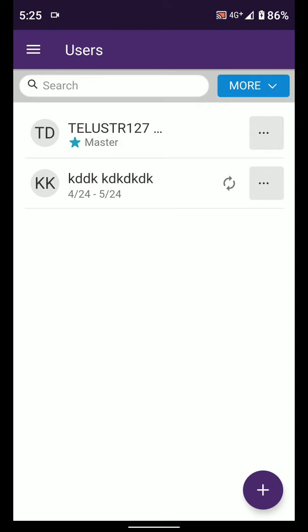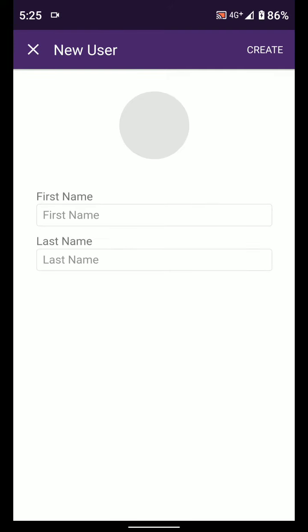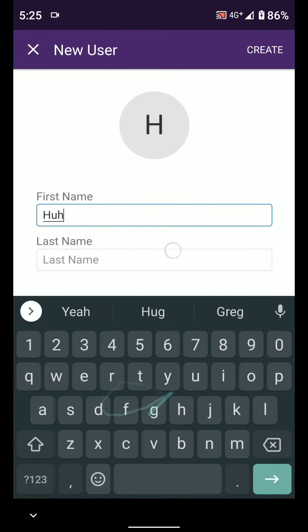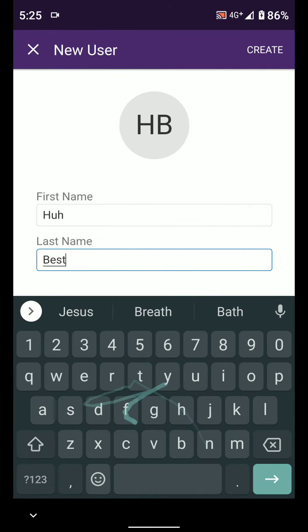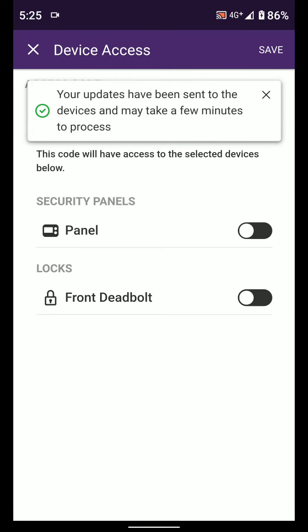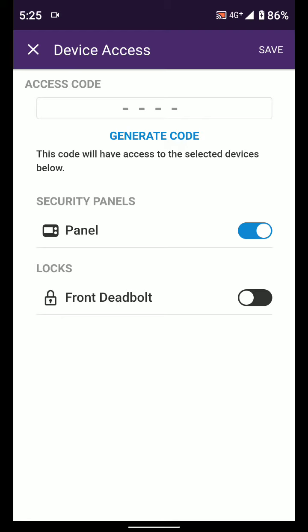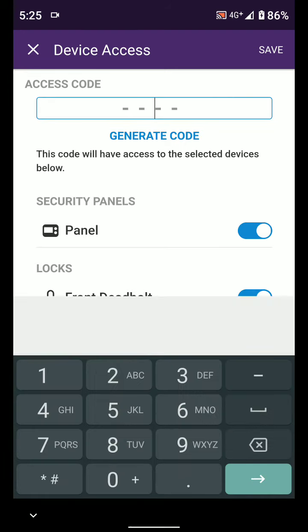And then you can, let's walk through that. Type in any first and last name, create. On this panel page, you do want them to have access to the security panel, and switch on the switches for all your locks that you want them to have access to. Pick a 4-digit code.